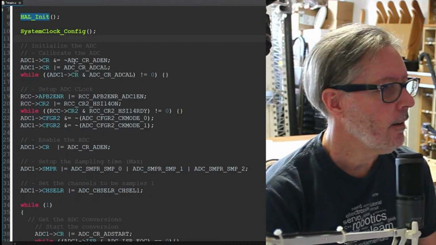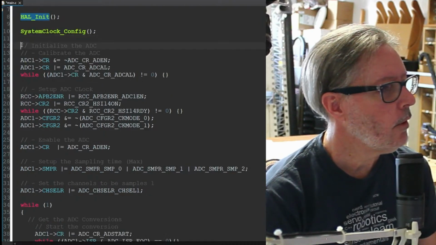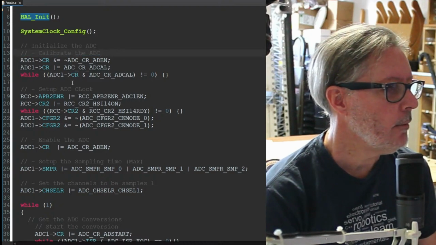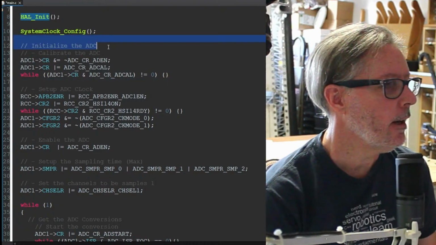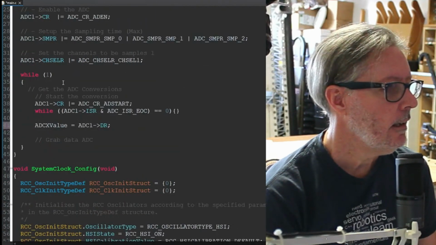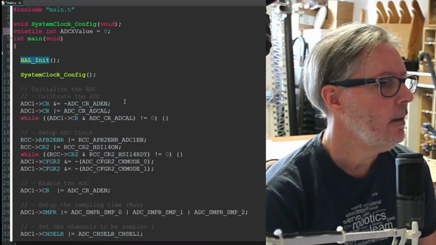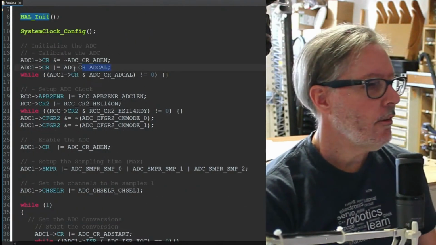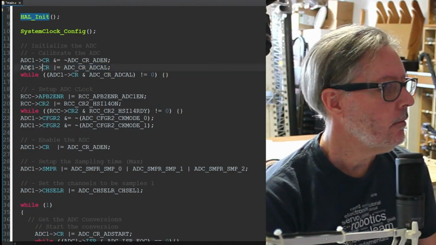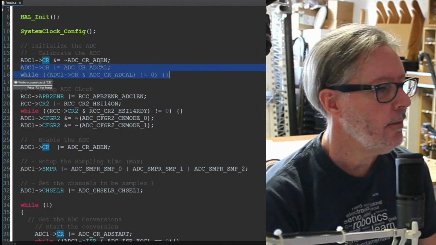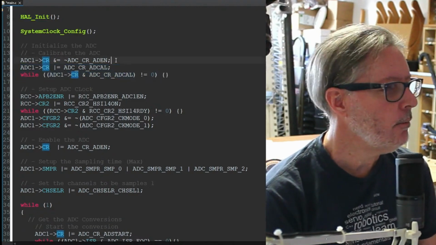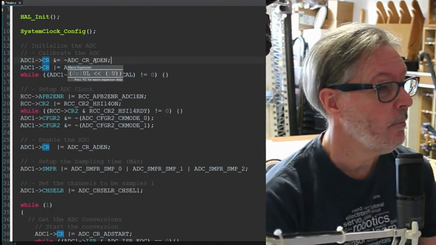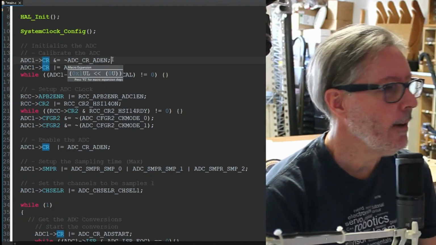So when I started out, all I did was write down a bunch of comments to tell me what I need to do. The first comment that I made was initialize the ADC and then get the ADC conversion. So this is kind of like pseudocode, but inside of the code. First I need to calibrate the ADC. This is probably not something that you need to do, but I do it anyway, and this is what the reference manual tells me I should do, so I do it.